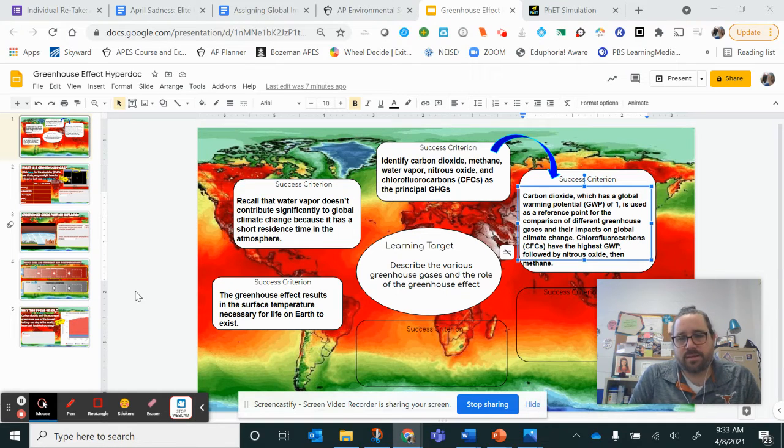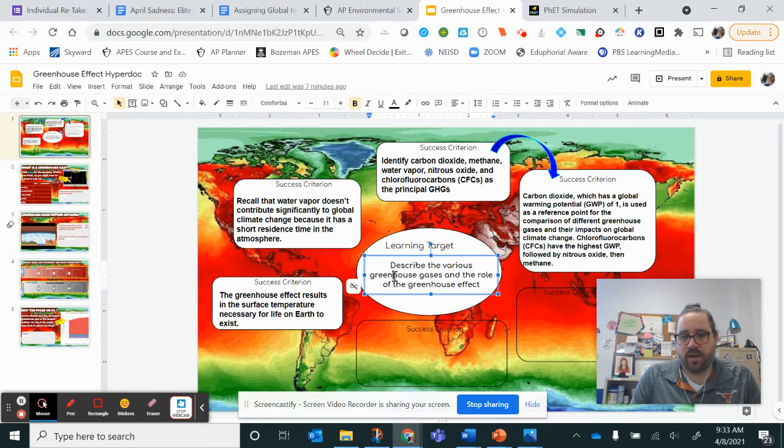Hey friends, let's investigate the greenhouse effect. More specifically, this greenhouse effect. Hyperdoc, our learning target is to describe the greenhouse gases and their roles in the environment. So thing one, what are the different greenhouse gases?